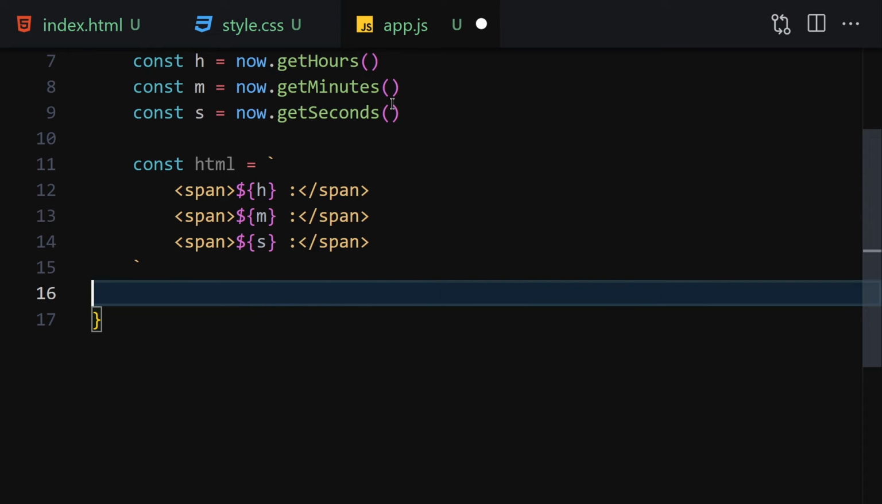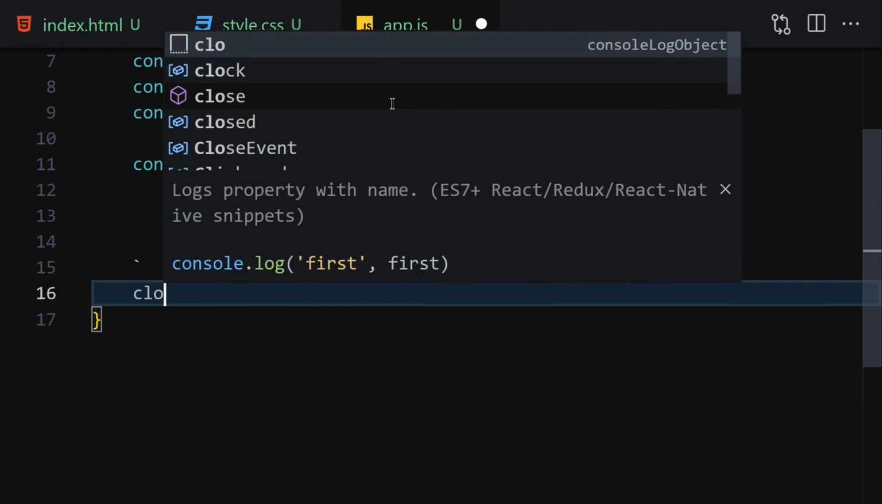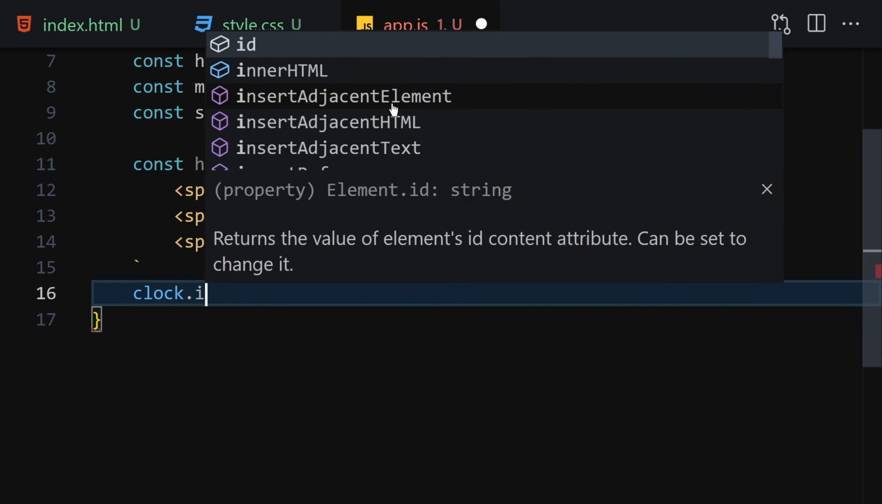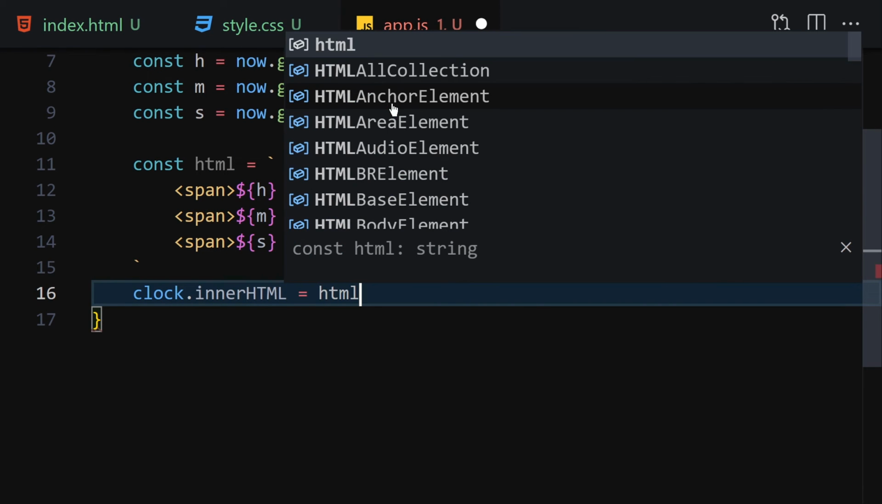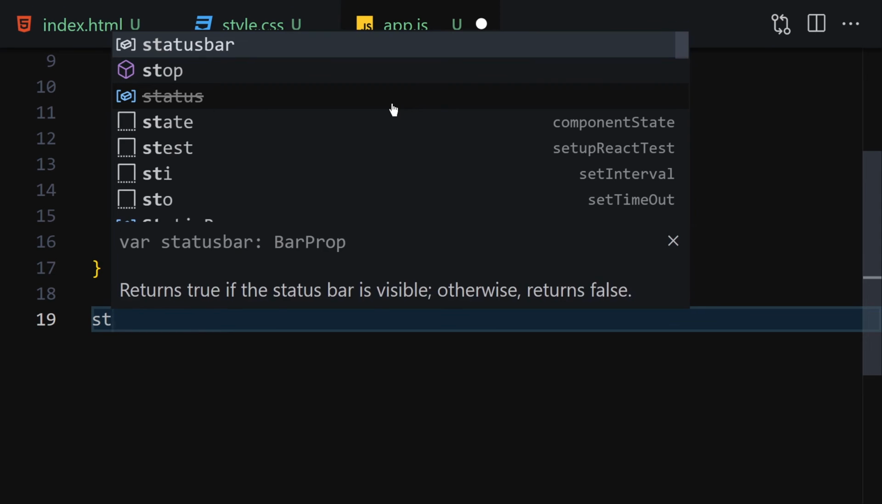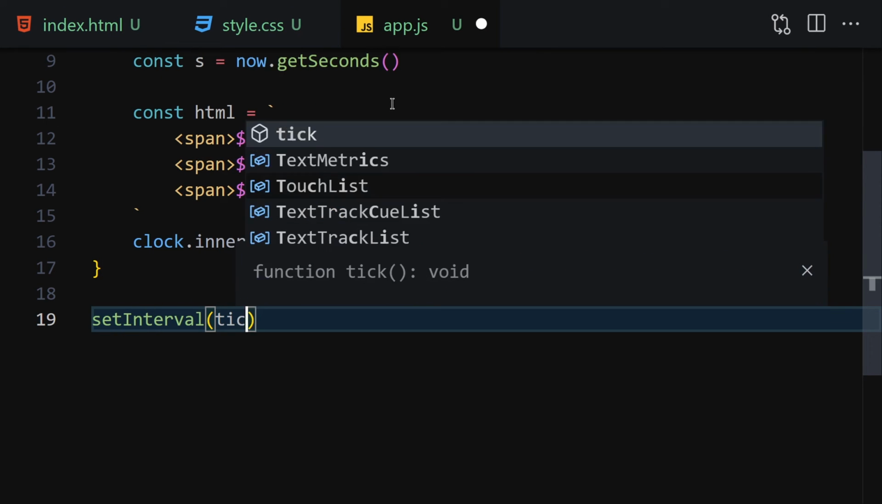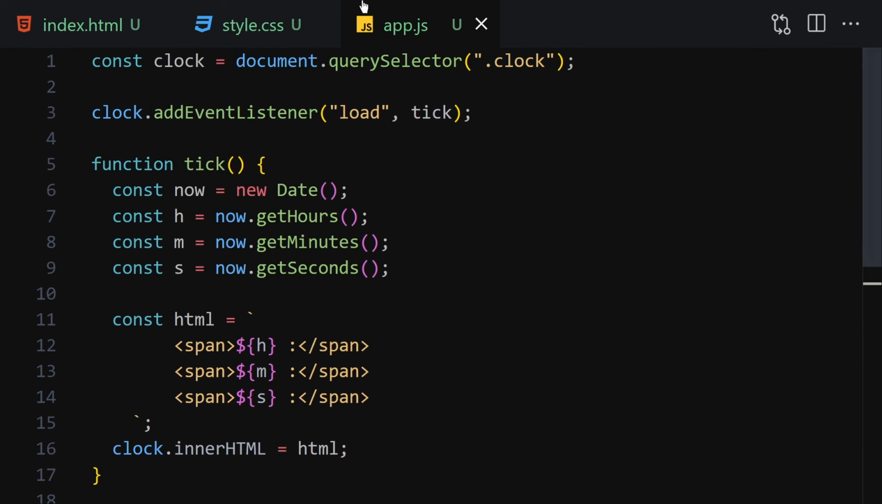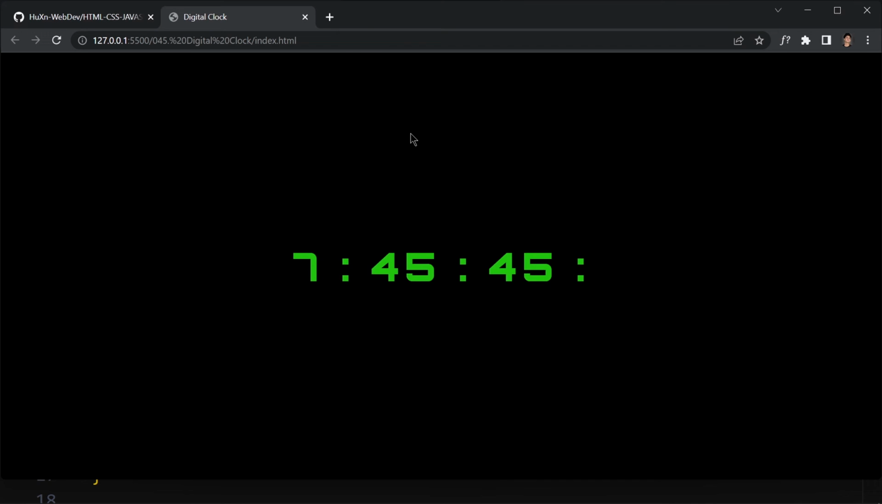Okay, so that's there. Now let's add that HTML: clock.innerHTML will be equal to html. Finally, just write a setInterval of tick, and provide a thousand milliseconds, so it will be a second. Save our file, and now this is how it looks.